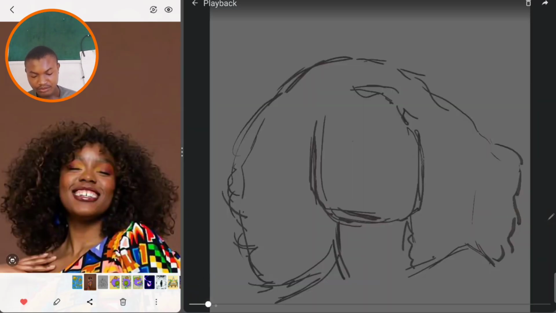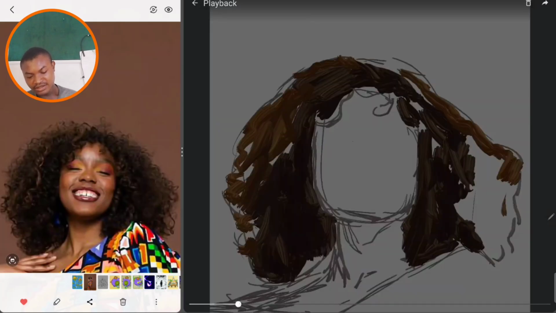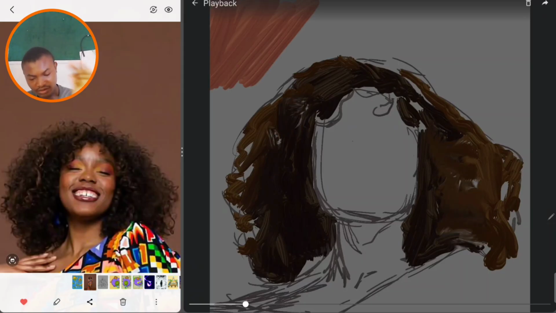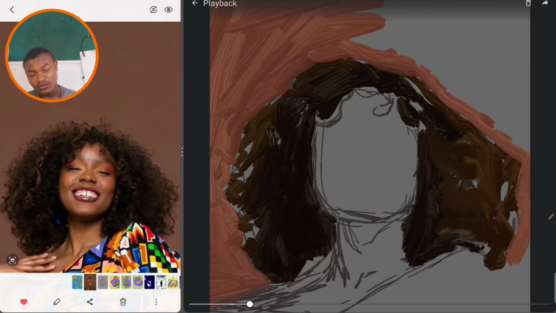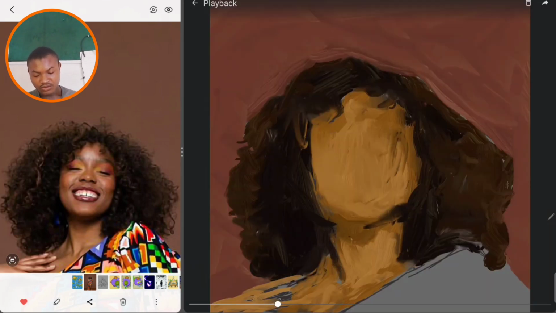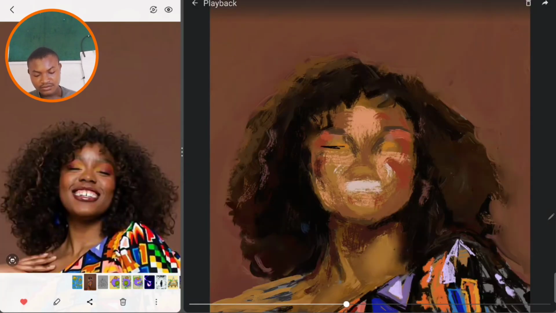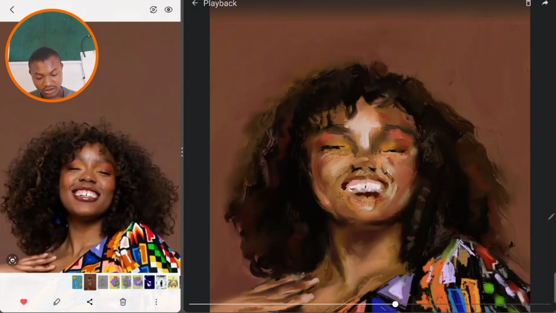After getting the structure down, I start placing paint. Sometimes I just start with full paint on the canvas and work from there. I've been working on it for a while.